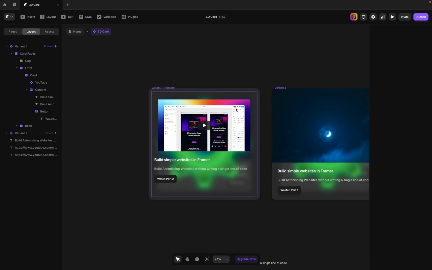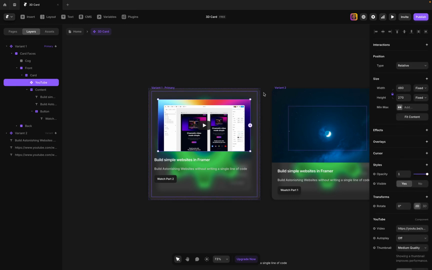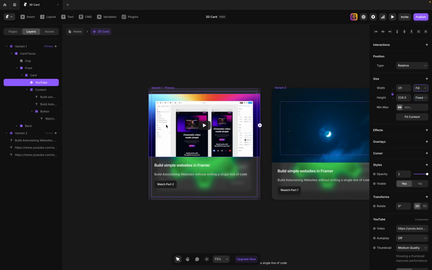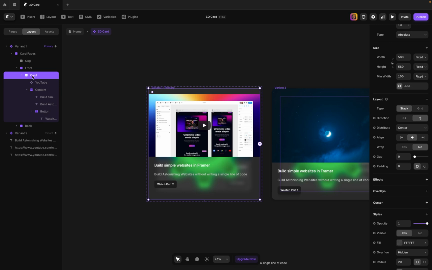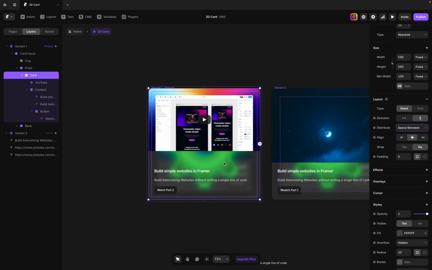Oh, before we do that, we gotta stretch this video, make sure that it's taking all the space here. So we're going to select that YouTube component and change the width to fill, and now it should fill the screen, but also it's not filling up the top. That's because we gotta change something here in the card or the stack that's housing everything, including that YouTube component. So select that stack, and we're going to change the distribution from center to space between, and that's going to push the content inside of this stack to the top or the bottom, because we are working with a vertical direction.